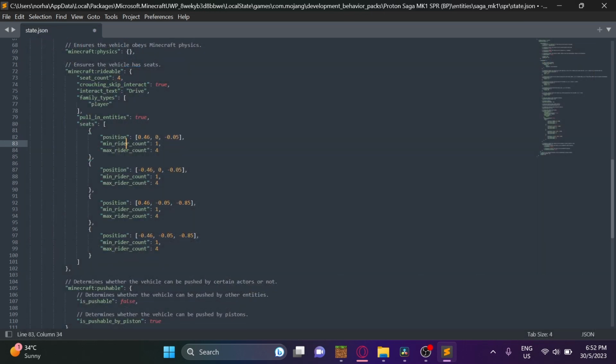The min_rider_count should in most cases always be set to 1 to avoid more than one player being seated in the same seat. The max_rider_count should be equal to the value determined in seat_count. And that pretty much covers the entirety of basic coding on the behavior side.